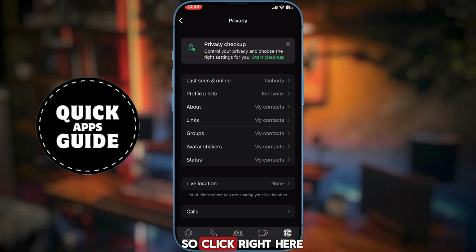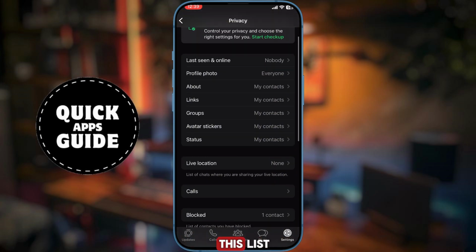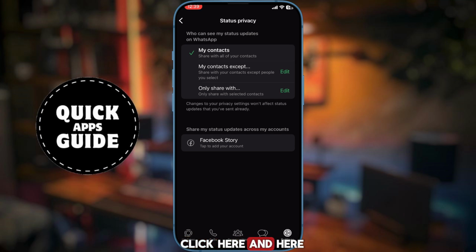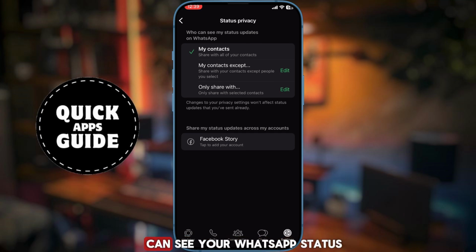privacy option. So click right here. Then you will see this status option in this list. Click here, and here you can choose who can see your WhatsApp status. Now you can choose everyone. You can only share with few contacts, and you can share with everyone except some contacts.